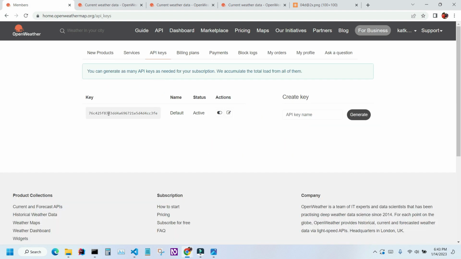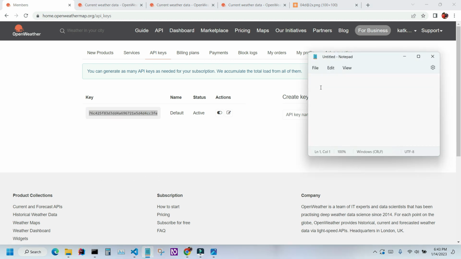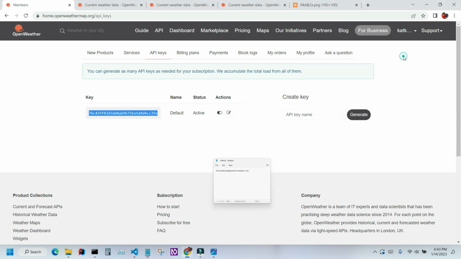And here I already have an API key. And if you don't have it, just click on this button, generate. So you're gonna have this API key. And for now, I'm gonna just copy it, Control C, and put it in this notepad. We're gonna be using it. That's pretty much all you need to have from this website.